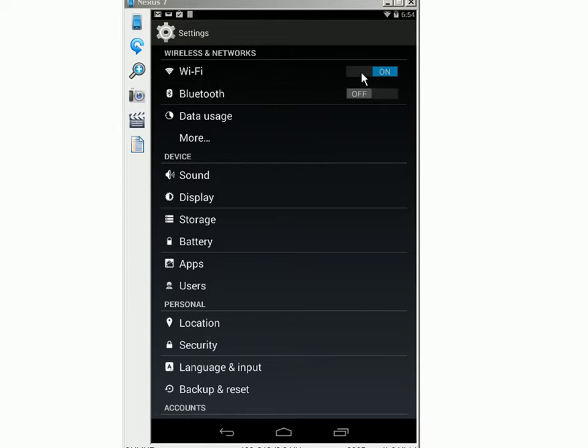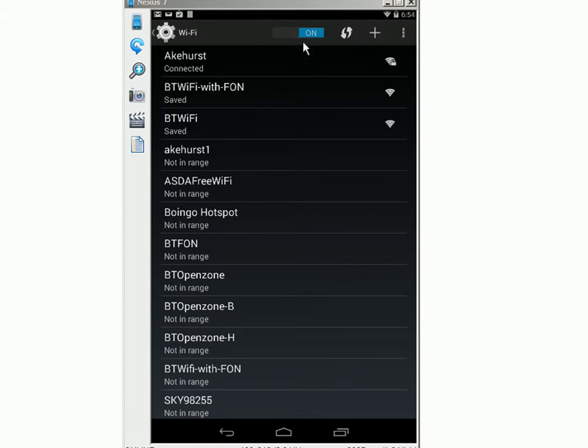you can see it's on there. I can toggle it off. There it is again, it shows it on. Now it's connected to this network here called Acast, and you can see there it connected. And I've got a few other networks down here, but they're not in range, so you can't see any signal there.